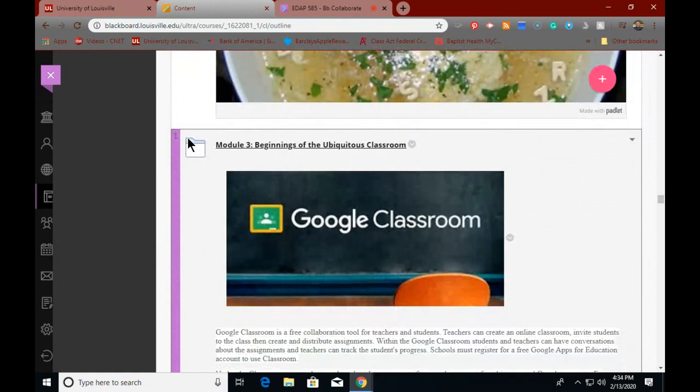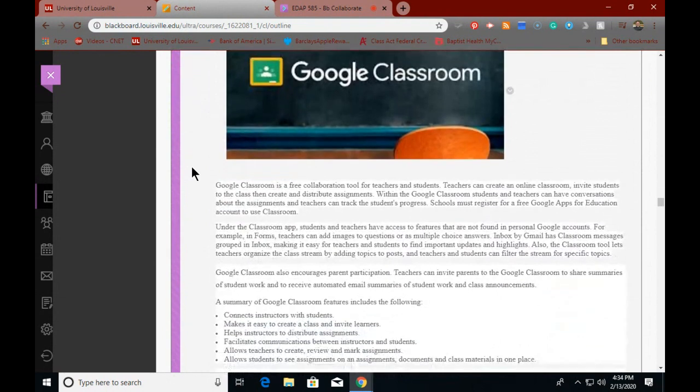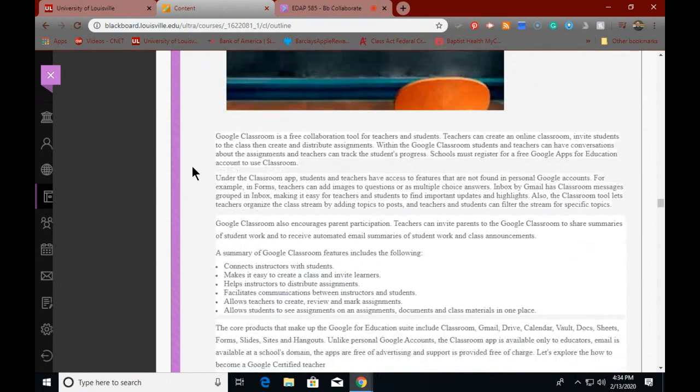And so as you can see here, where I've got the beginnings of the ubiquitous classroom, front and center is the Google Classroom. And if we read down through here, we'll see that a summary of the Google Classroom is it connects instructors with students, makes it easy to create a class and invite learners, helps instructors to distribute assignments. Now, this is where we start getting into the nuts and bolts. Facilitates communication between instructors and students and allows teachers to create, review, and mark assignments, and allows students to see assignments, documents, and class materials in one place. And it's fairly simple to use.